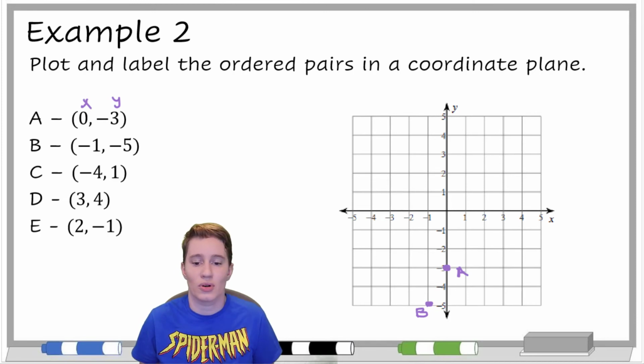C, -4, 1. So we're going to go left 4 because it's -4. And then we're going to go up 1 because it's +1. Here is our point C.